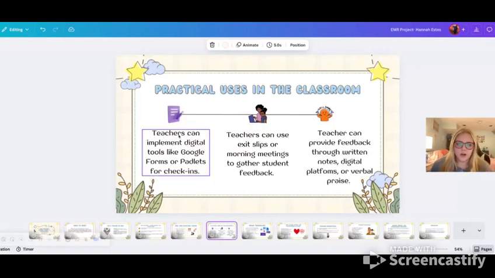So then there are some practical uses in the classroom that this strategy can be applied. So teachers can implement digital sources and tools like Google Forms or Padlets, or they can do that for check-ins, to ask questions, just to kind of reflect and see where the kids and students are coming from. Then teachers can also use more non-technological ways, so they can use just regular exit slips where the kids are just writing information down, or they can do morning meetings to gather student feedback.